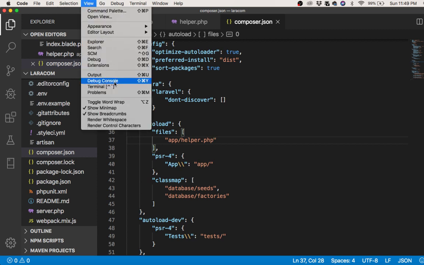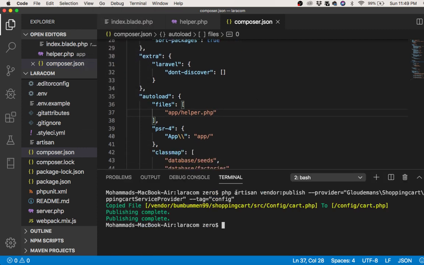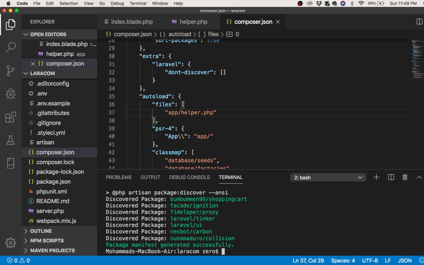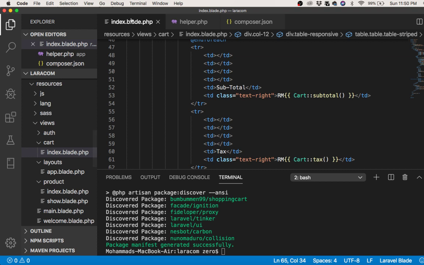Okay. So the project can detect this. So composer dump-autoload. Oh, generating optimized autoload files. Okay. Then go to index.blade.php.